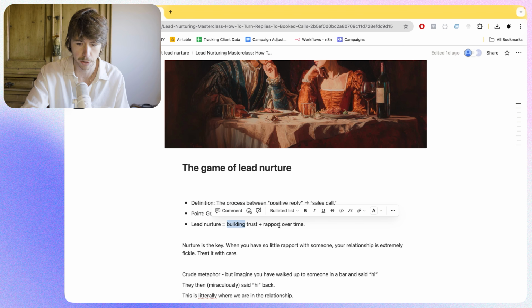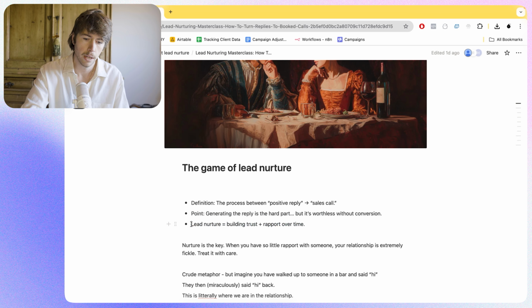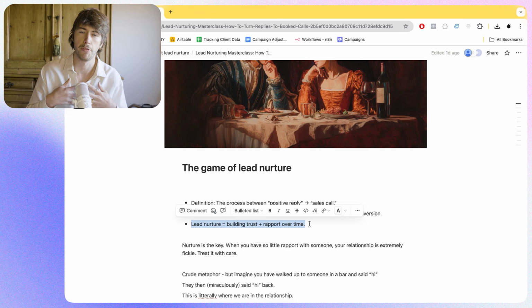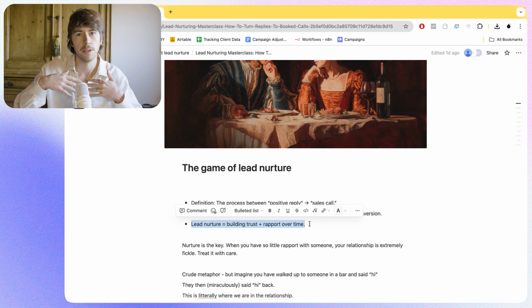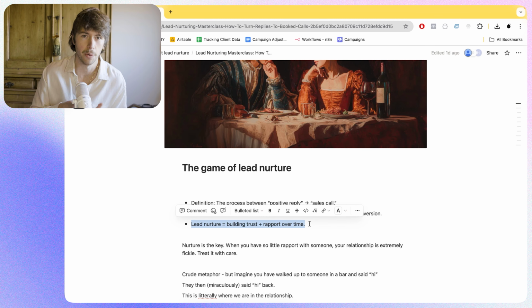Lead nurturing is building trust and rapport over time. So the goal of the lead nurture, it's not a transactional phase where you're just coordinating with the lead about a time for a sales call. You're trying to move them closer to a sale. You're building trust in this process. So nurture is the key.